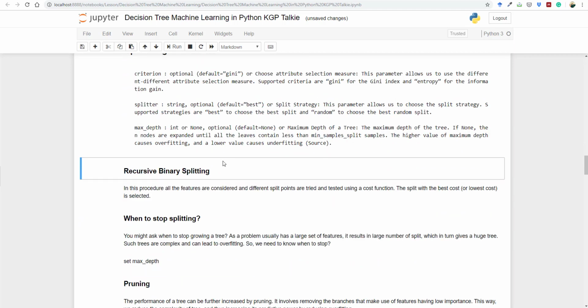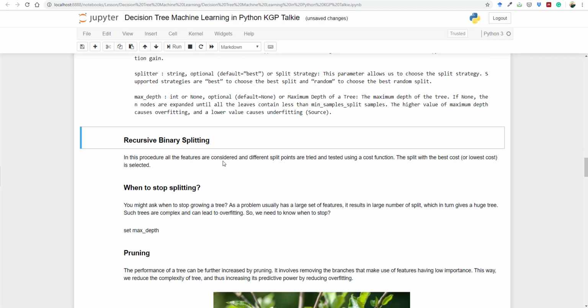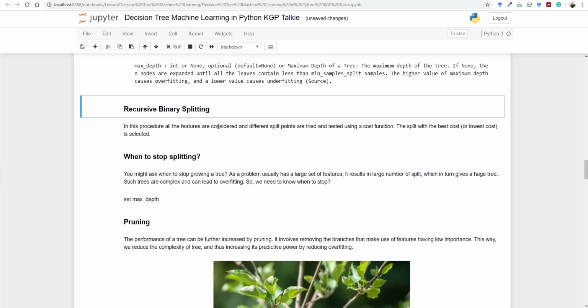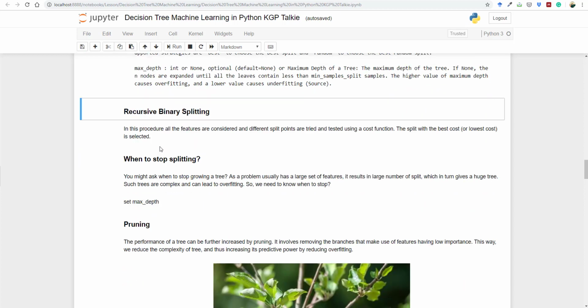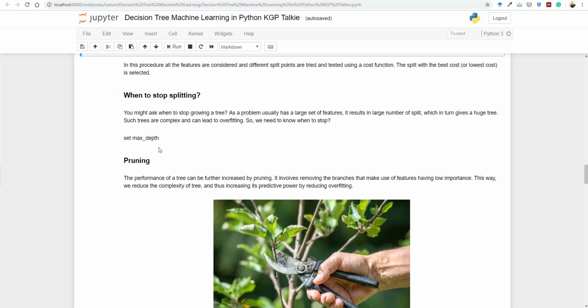Okay, so now let's see when it is going to stop. You might ask when to stop growing a tree. As a problem usually has a large set of features, it results in a large number of splits, which in turn gives a huge tree, and such trees are complex and can lead to overfitting. That is where we need to pass a max depth. Sometimes we can set the max depth to some particular number, let's say 10, 50 or 100.